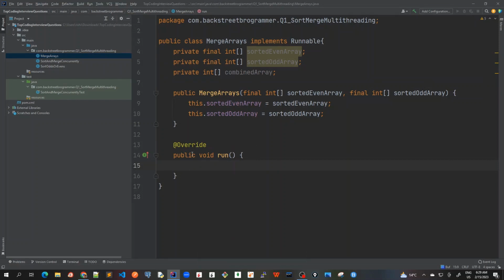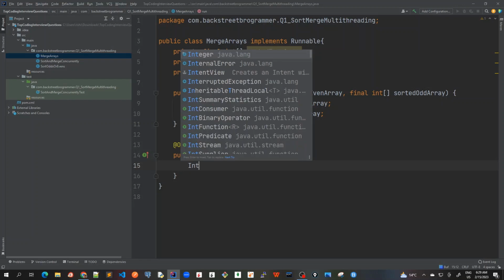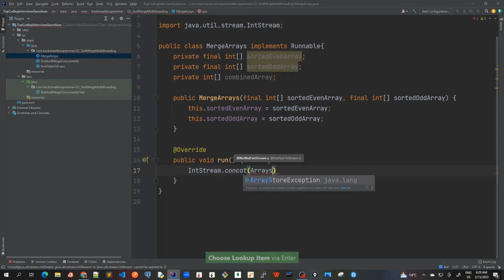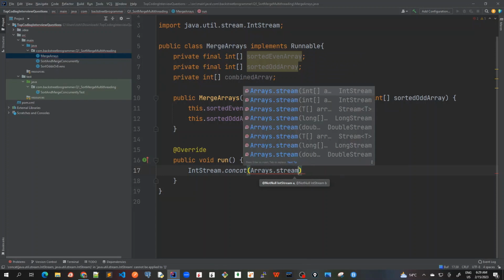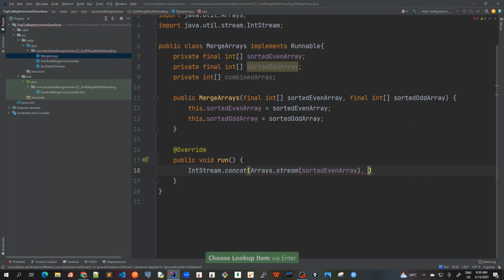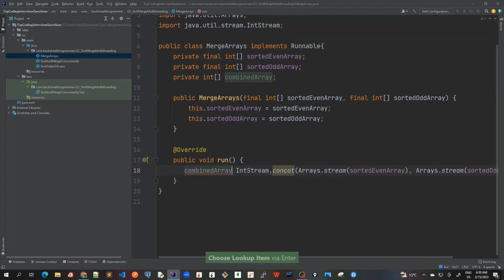And in the run, it would be very straightforward, right? Because we just need to combine them, but I will use IntStream here to just put it in one line. So IntStream.concat, and here I will pass Arrays.stream, because it takes input as stream, so we cannot pass the arrays directly. So I will put the sorted even array first, right? Because we have to put the even array first, and the same thing I will do for the odd array. Just copy this and then pass sorted odd array. Okay, sorted odd array, and then we will return this to combined array. Combined array equals this.